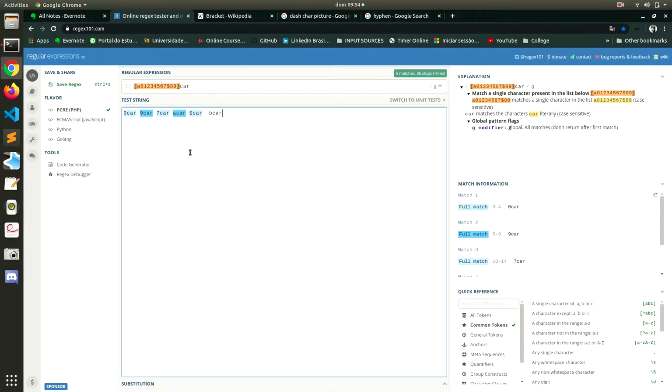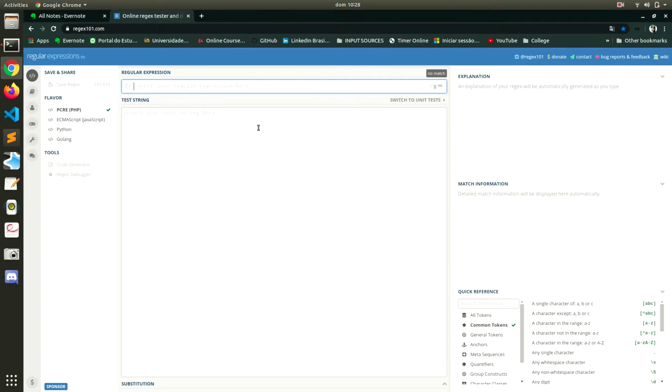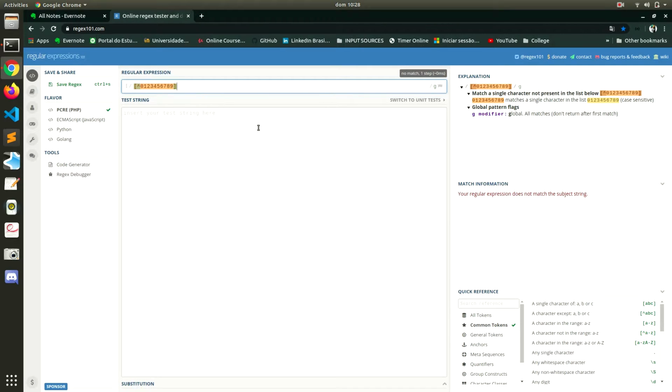Okay, so I think you guys got the main idea of charsets. Summarizing, a charset specifies all the characters that may appear in that position of the pattern. On the other hand, if we want to specify a list of characters that we don't want appearing in that specific position, we can use the caret character, this one. We just have to put it at the beginning of the charset and specify the list of characters that we don't want to appear in this position.